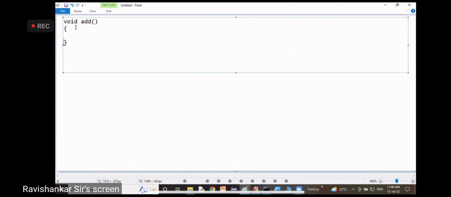Okay. So if you put void before the method name, then that function is not going to return any kind of value. Please write down. Look at void. It is a keyword. Void is a keyword in Java.